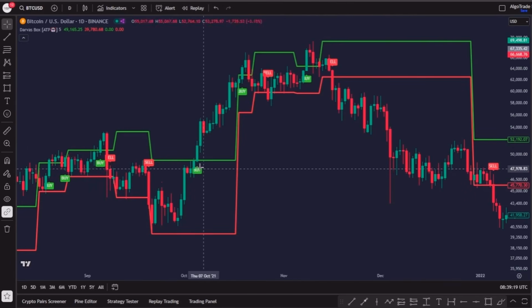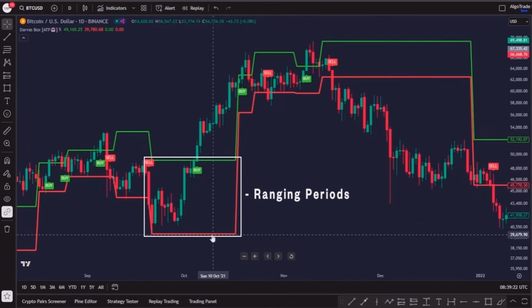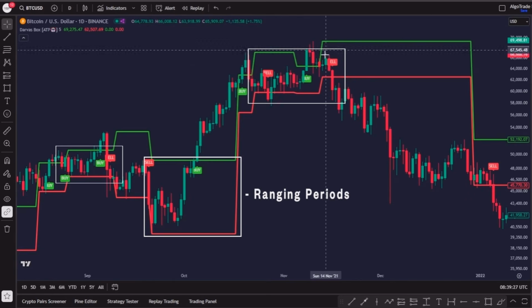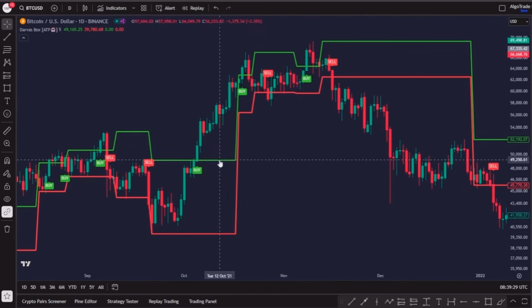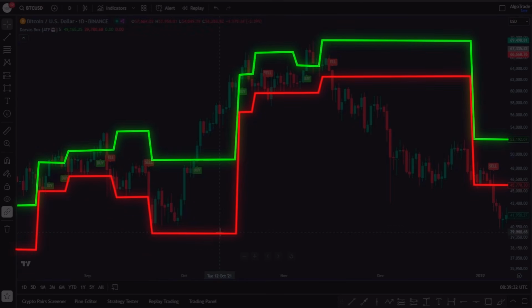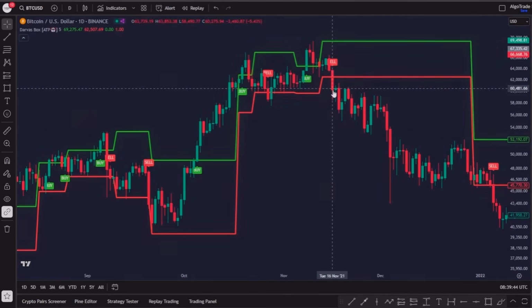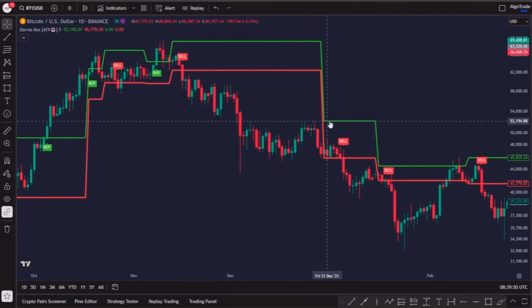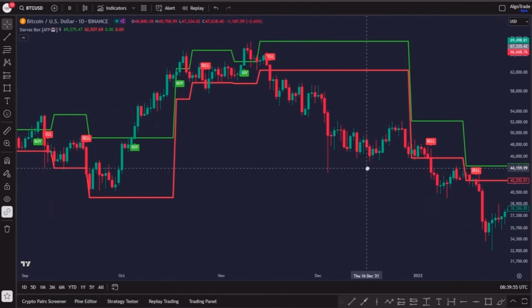As I told you, the Darvas Box identifies ranging periods when price moves sideways and automatically draws a box around those areas. The top of the box is marked with a green line and the bottom with a red one. When the price breaks out of that range, we get a signal. If it breaks above the green line, a buy signal appears. If it breaks below the red one, we get a sell signal. Once a breakout happens and a new ranging area forms, the indicator automatically resets and redraws a new box based on the latest price action.